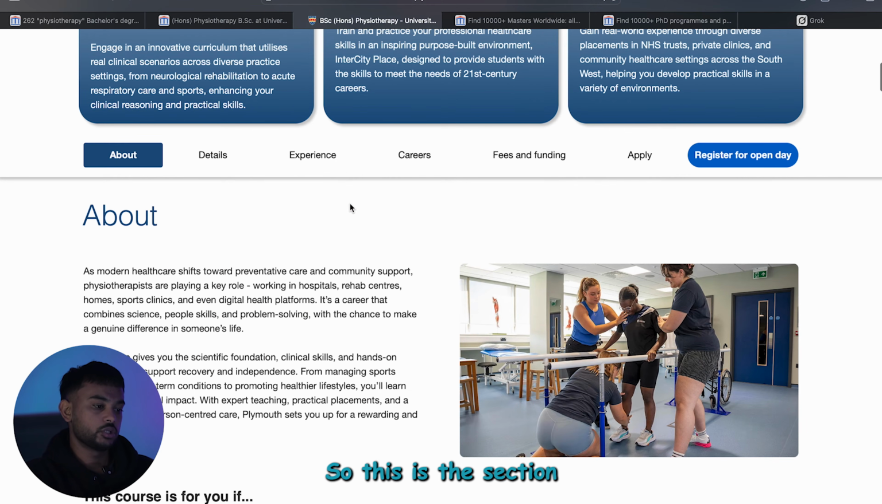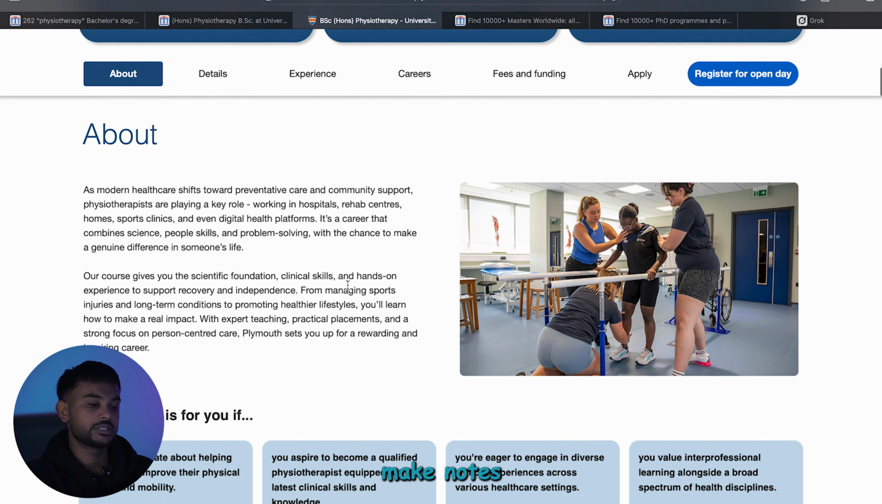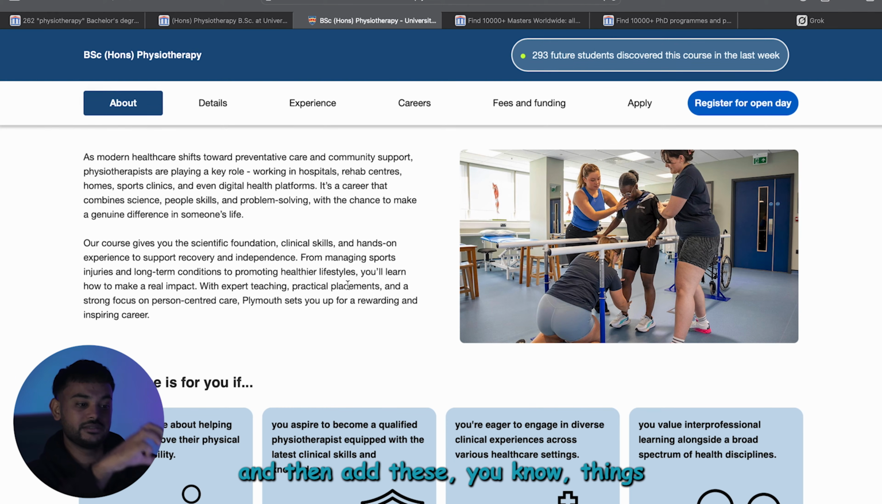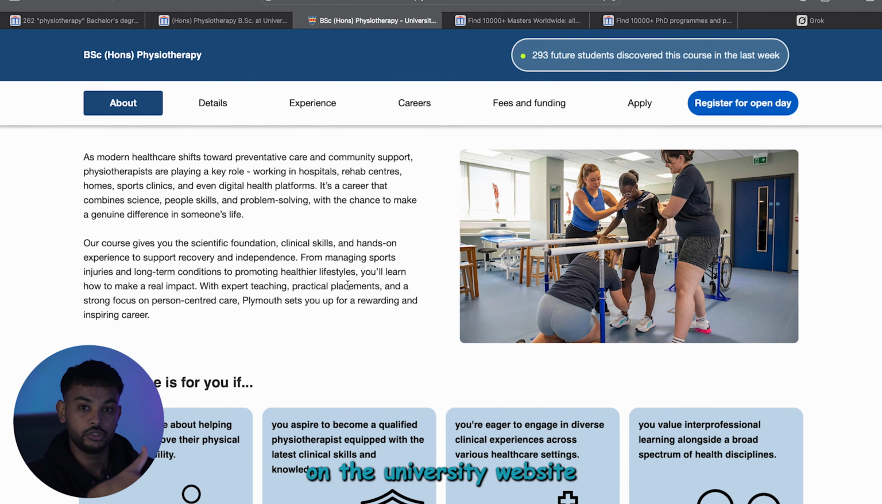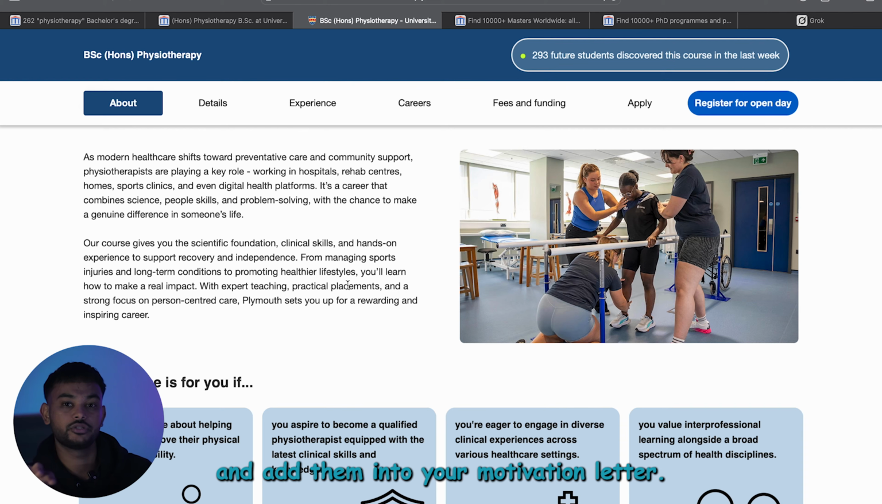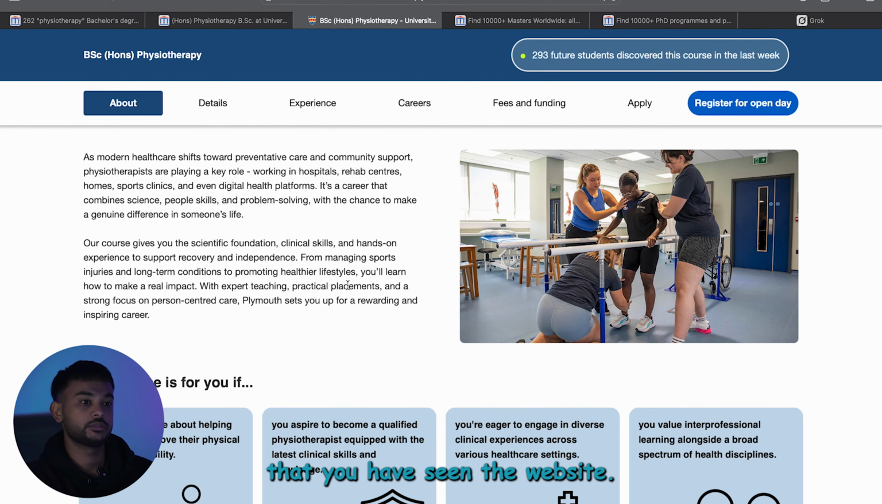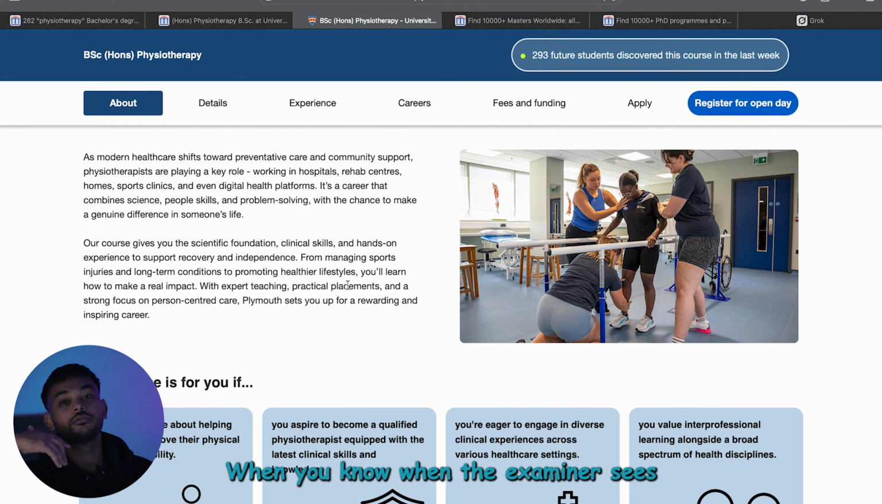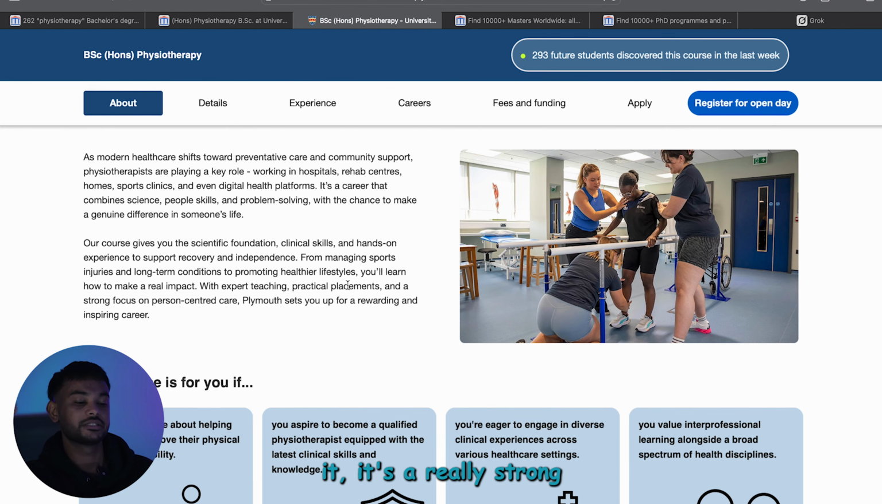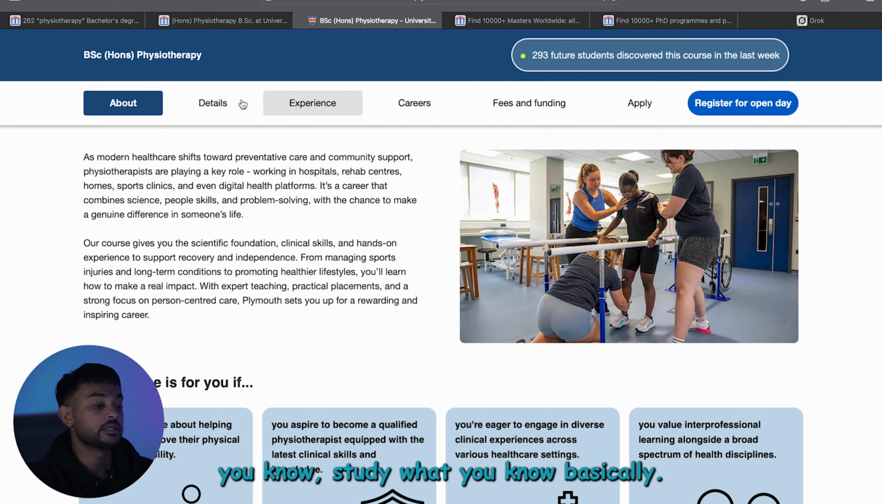So this is the section where you have to focus, make notes, and then add the things that are available on the university website into your motivation letter. Tell them in your interview that you have seen the website, you know what the curriculum is, and you want to study it. When the examiner sees it, it's a really strong motivation for you that you have seen the program and you want to study it.